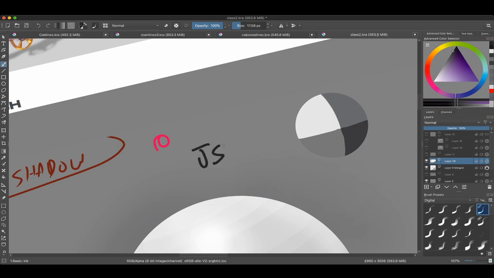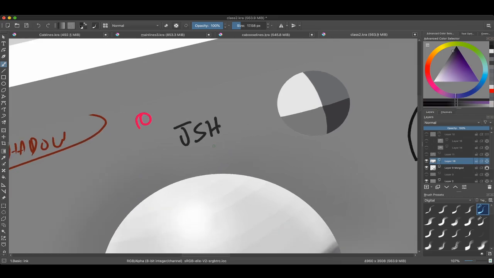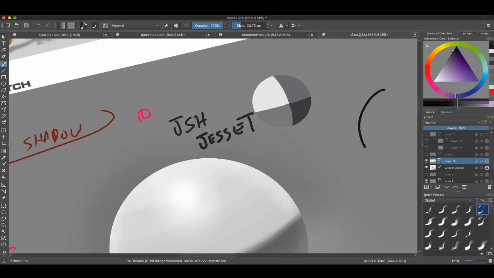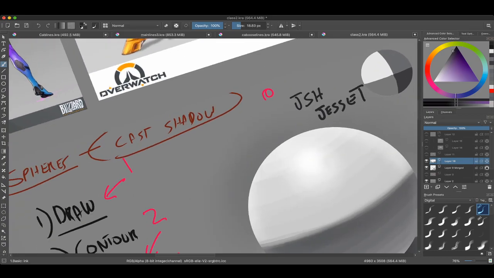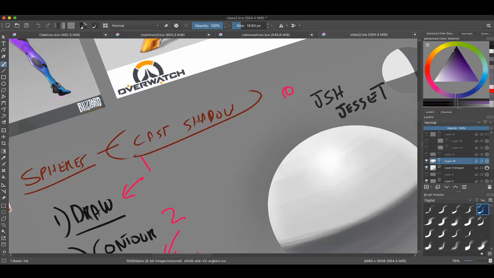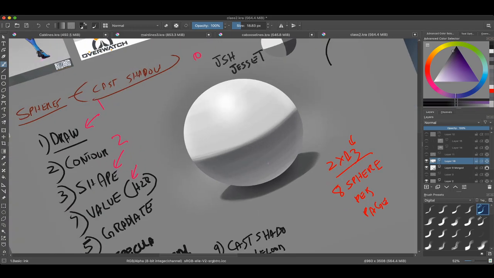So you can talk to Josh if you want. If you see JSH on Discord, he knows what he's talking about. Jesse T, I've been talking to him about this for a month now on the Discord. He's been doing cylinders and spheres for me, so he'll know what he's talking about. And there's just a bunch of really, really good artists on here that'll maybe be able to help you. And it might be really fascinating for you to hear about it from a different perspective.